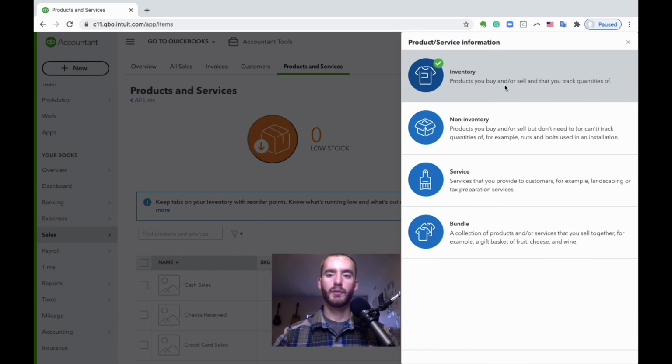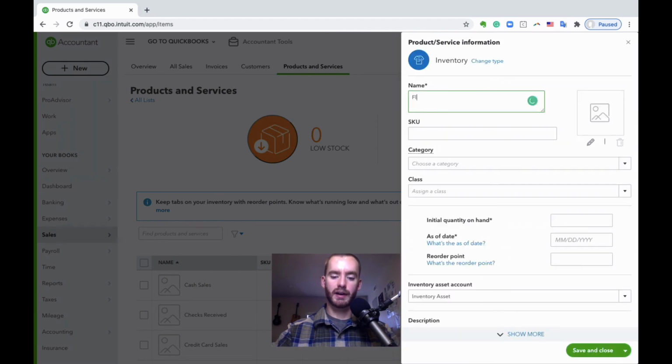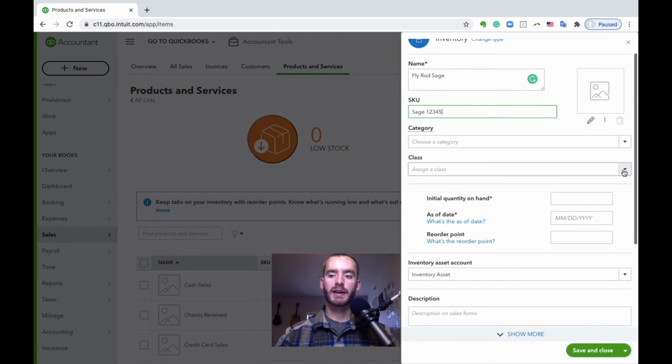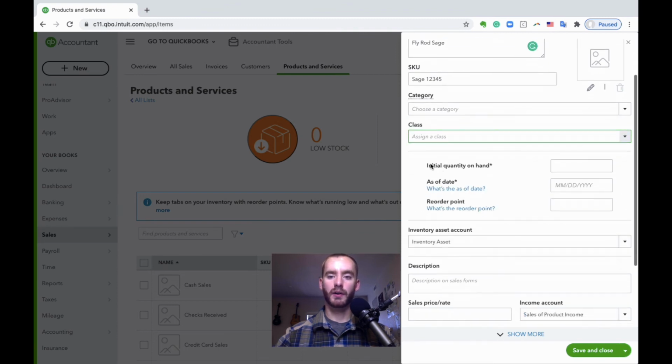But let's say we're going to track an inventory. So let's say fly rod, Sage. So you can put the name of the actual inventory here, and then the SKU, you can just put like a serial number, whatever it is here. If you're tracking classes, we can assign a class here. We're not going to worry about that now.